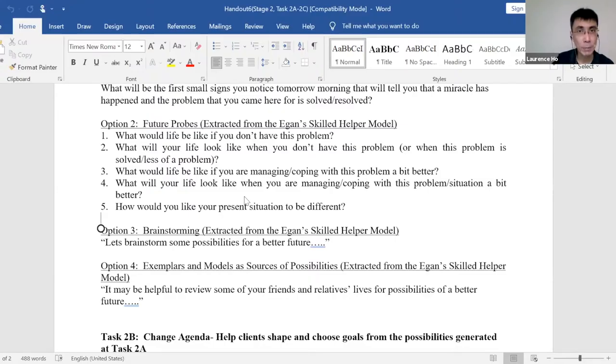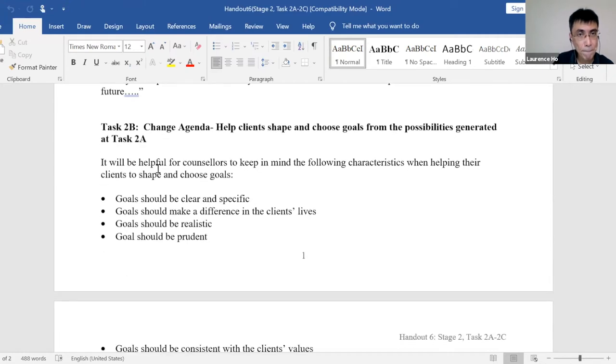Okay. First, let me share my screen with you about task 2B. Okay, let me bring it down. Now, let me first draw your attention to two very important words under task 2B. The word shape and the word choose. So I say again, the two very important words for task 2B are the word shape and the word choose.